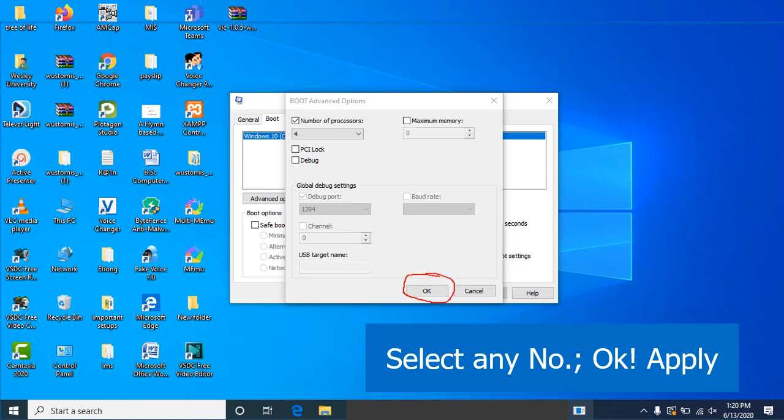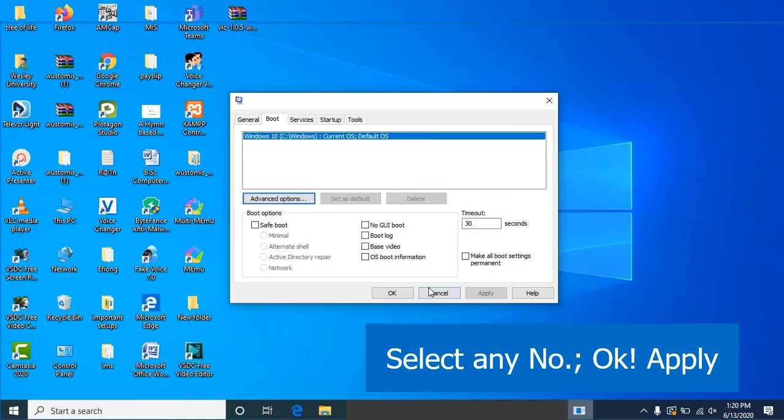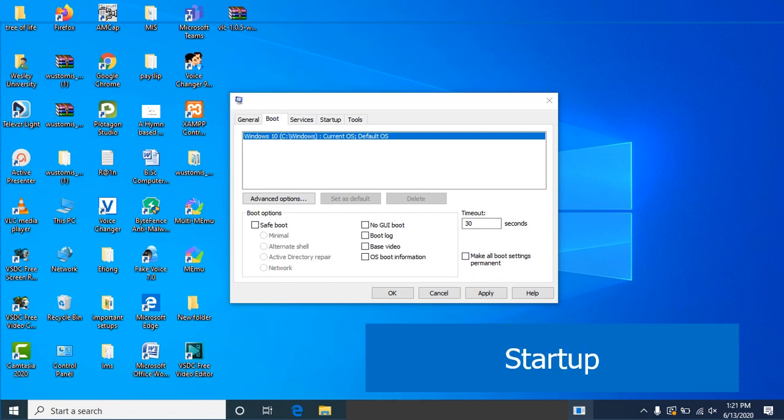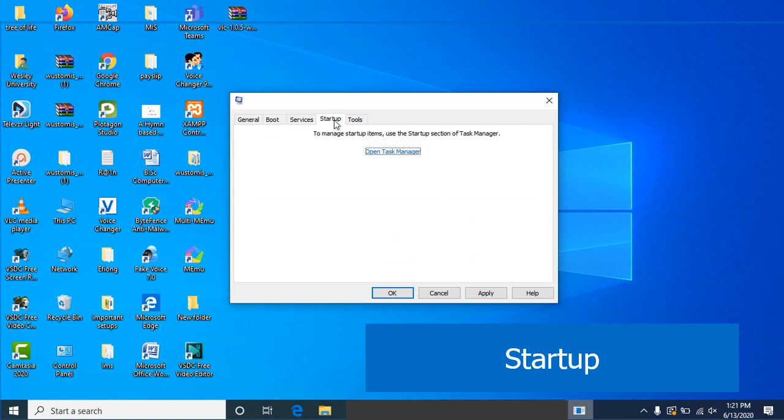Then our next point of interest is OK. So I'll click on OK, and then I'll go straight to apply. Apply is our next point of interest. So let's apply and see. All right, that's done. The next place we want to go to is startup. Startup programs are programs that load the moment your system starts booting, so they can slow your system down if there are too many.